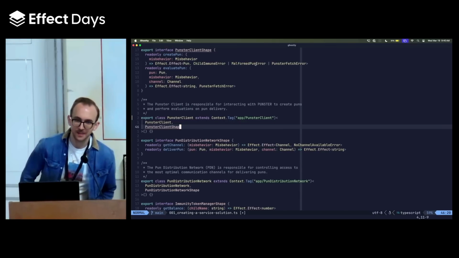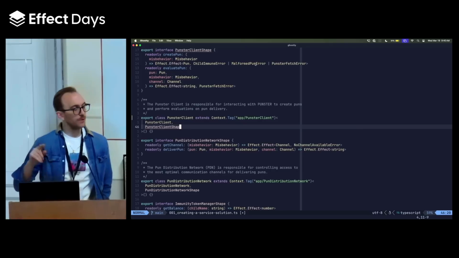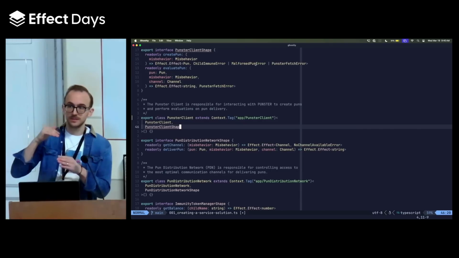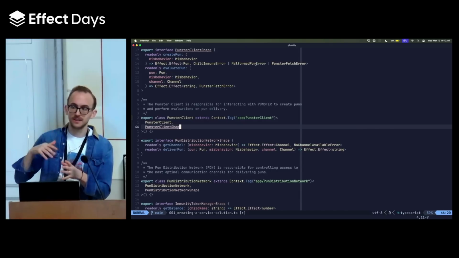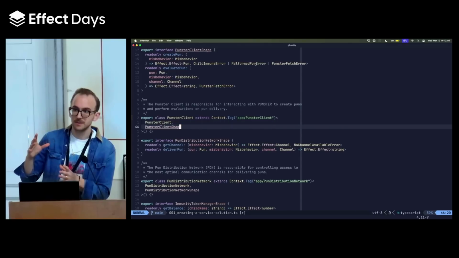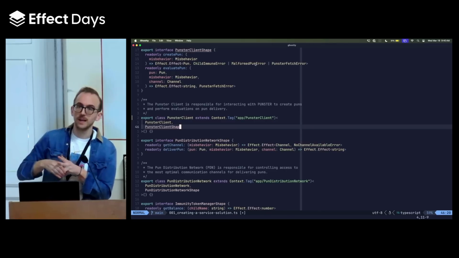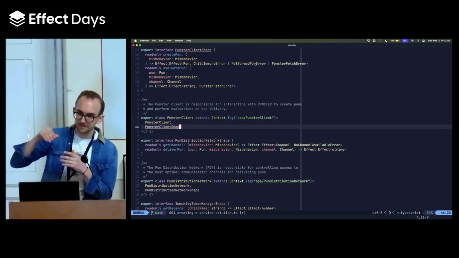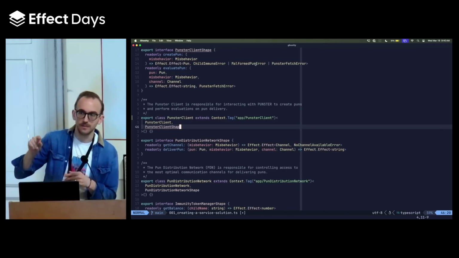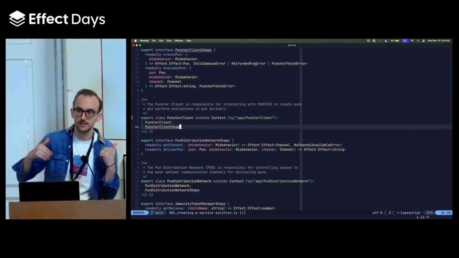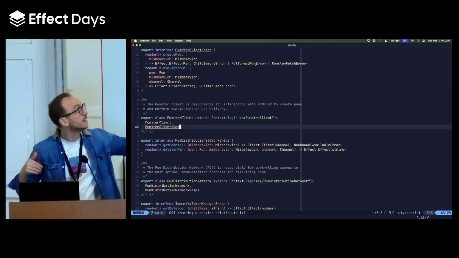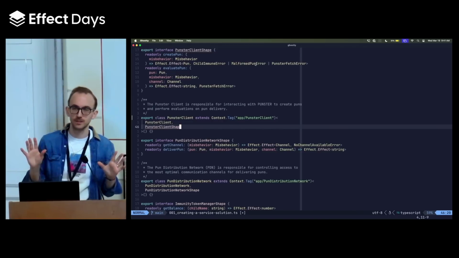So the answer Mike gave, in case you all didn't hear it, was that the innermost service that's provided wins, and it's kind of hard to tell that sometimes if you're composing your services via layers. If you've got hundreds of layers, it may actually be difficult to tell. The innermost service will win, and you may end up with a service that's different from the type that you're expecting. So that's why the string ID here is very important to make sure it's unique.